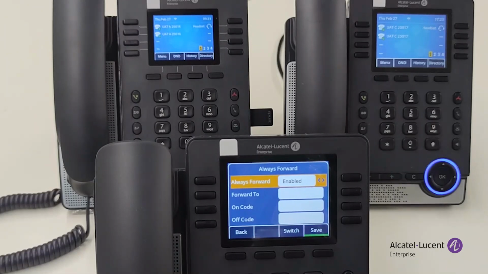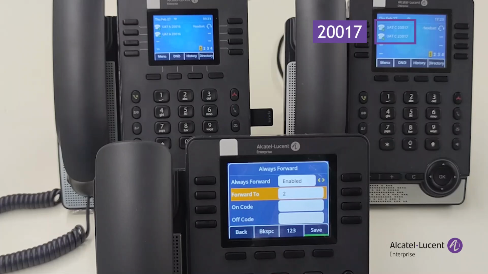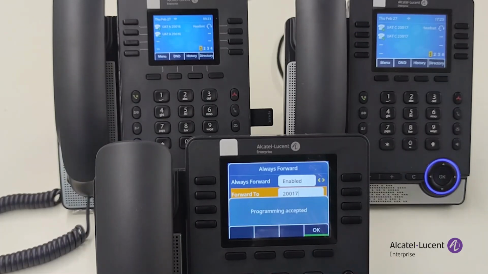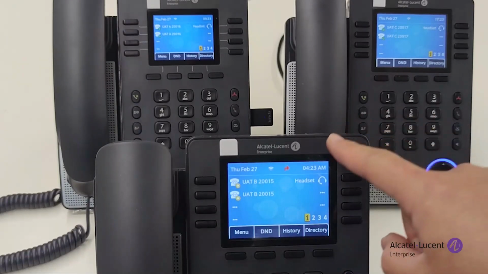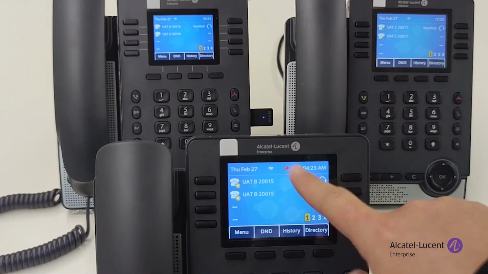Input the number that you want to forward. Here we enter the number of the right rear M7S Pro desk phone. Save the settings. You will now see a forward icon on the home page.